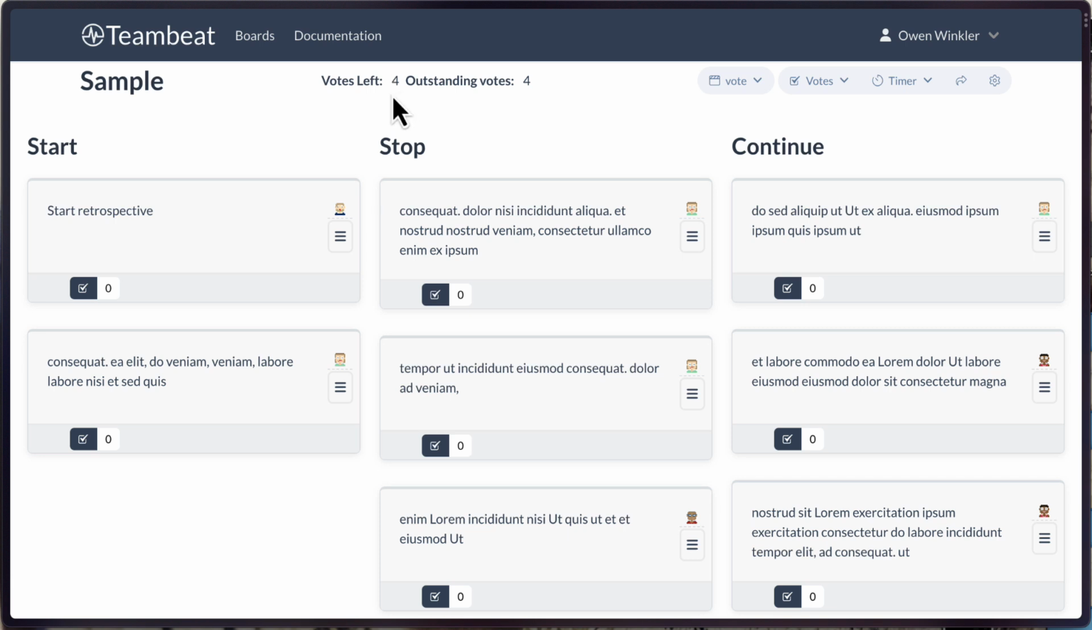You can see I have 4 votes, and then outstanding votes just 4 because there's only one user connected to this board, it's me. But if you had more people connected to this board, that obviously would multiply by 4 for each user that's connected. You can click on the plus sign next to the vote controls to increase the number of votes you give to a card. I'm going to vote on a couple cards. You can click on the minus sign to reduce the number of votes.